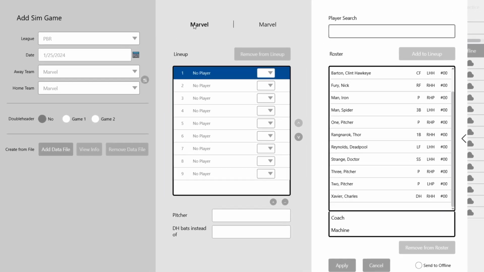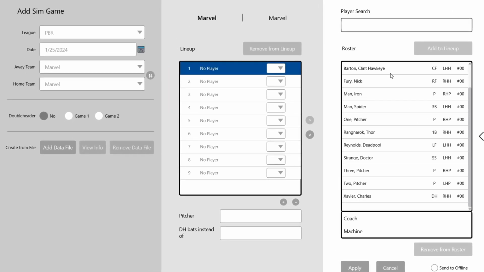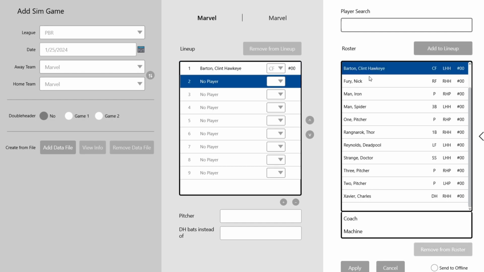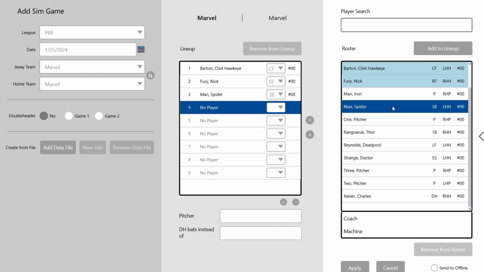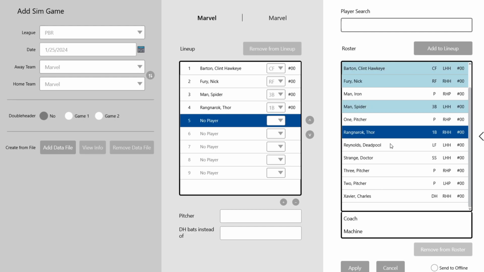For this first scenario, I'm going to make it look like we're doing pitchers versus hitters, where we're just going to have the pitchers all on one side and then the hitters on the other. So I'm going to put the hitters on the away team. I'm going to go ahead and just select a few of them. This time I'm not even going to put a full lineup.